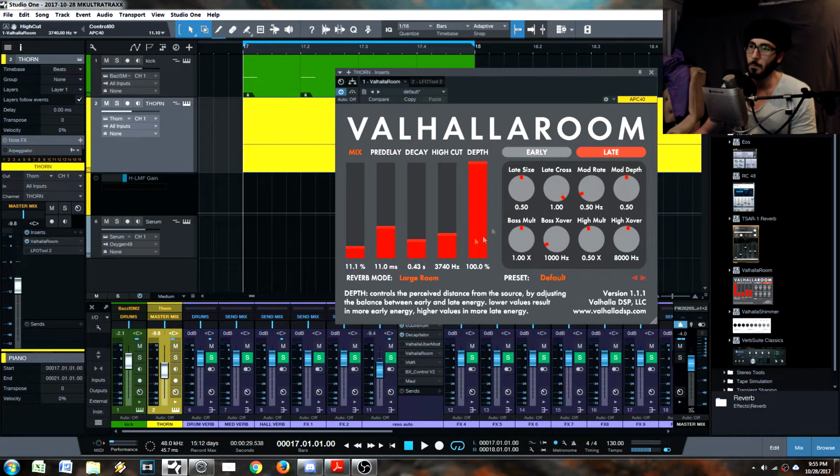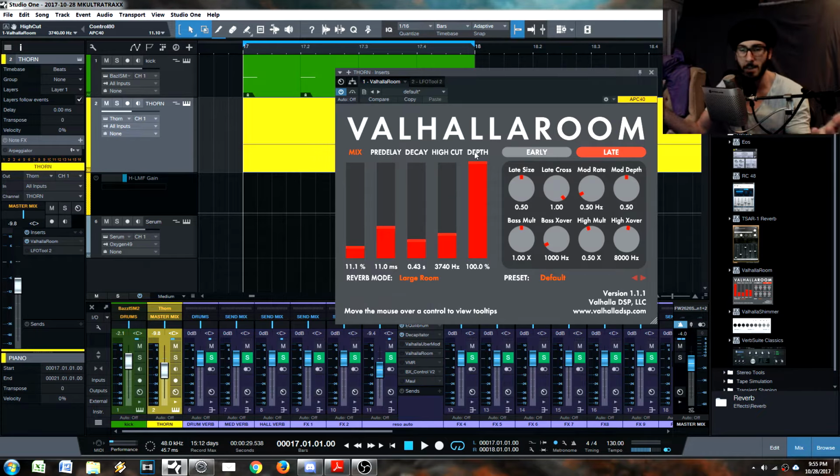Right? So the next one is a little bit of an esoteric control for some people. It's the depth control. All this does is the depth determines whether Valhalla Room is relying on an early reflections-based format to create the space or a late reflections-based format to determine the size of the space. What that means is that if you have the depth all the way up, the sound is going to rely on the late reflections as the main sound that you get from Valhalla Room.